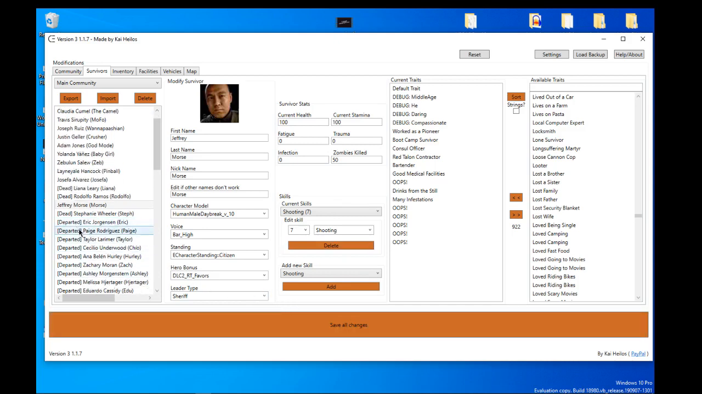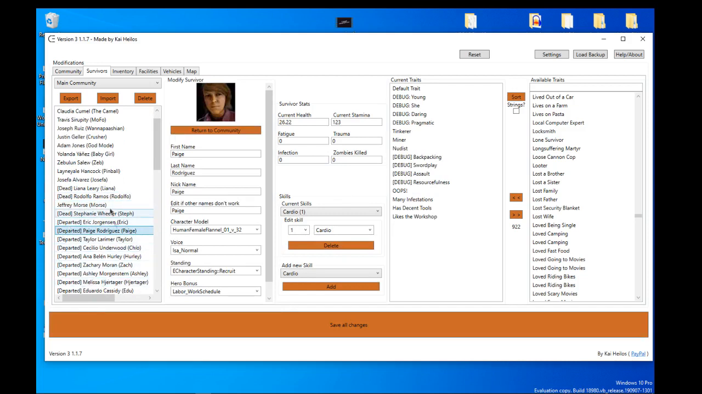People you want to bring back that have just departed, that you've exiled out, they should come back in with whatever traits they left with. The only thing you might want to check is their health and stuff like that, because once they left your base, if they were injured before the game finally kind of took them out, it may have them injured on here too, so just check that.